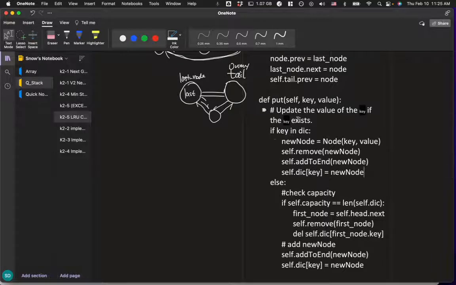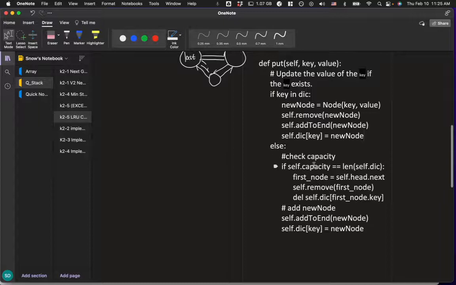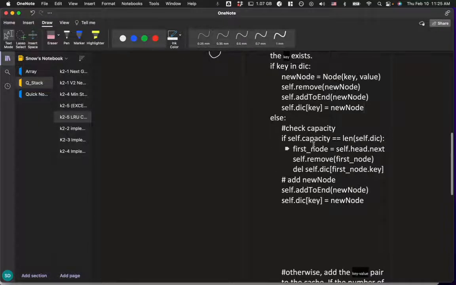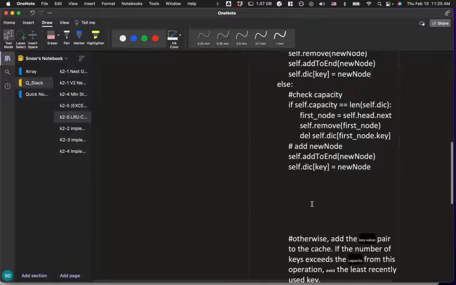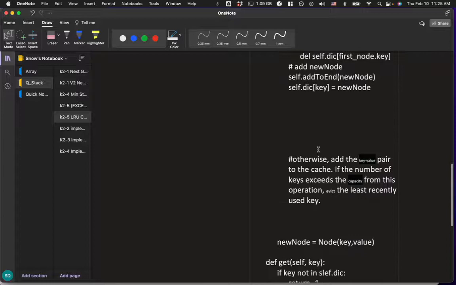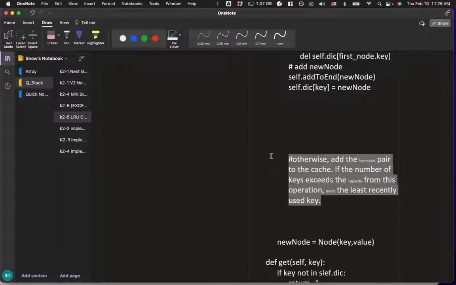So the first is to check if the key already exists. If not, check capacity. After checking capacity, we always add this new node to the end. Okay, that's good. Now the next step is otherwise add the key value pair to the cache if the number is, yeah, we have done this.